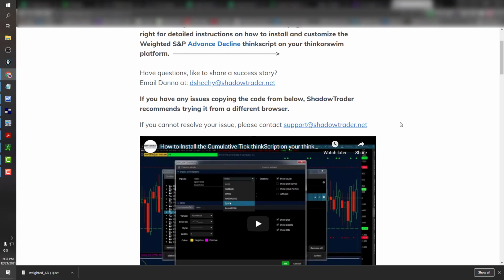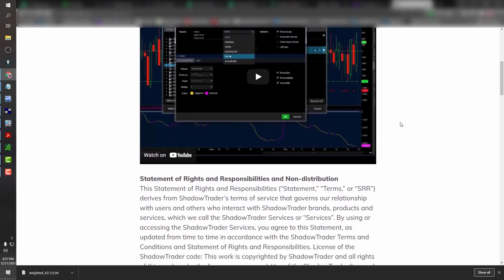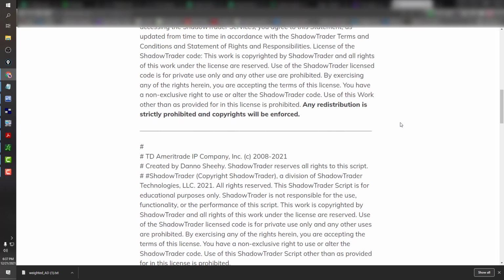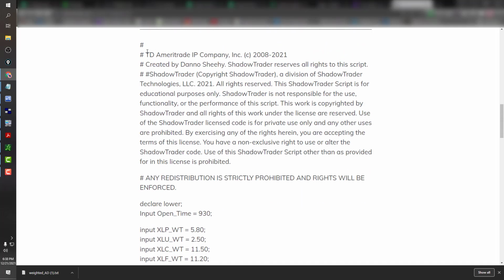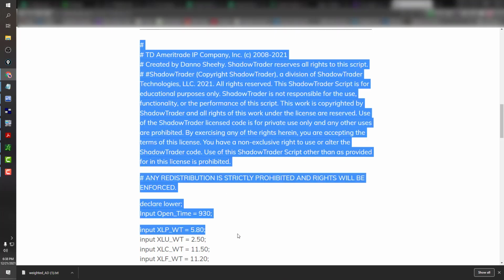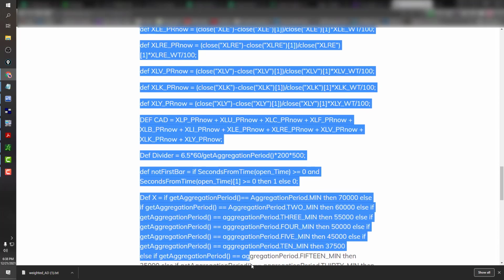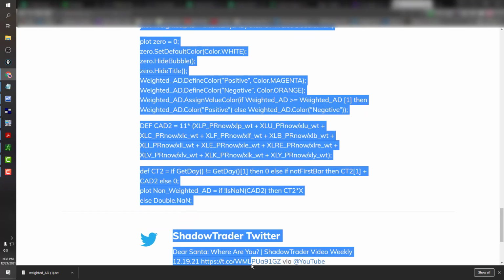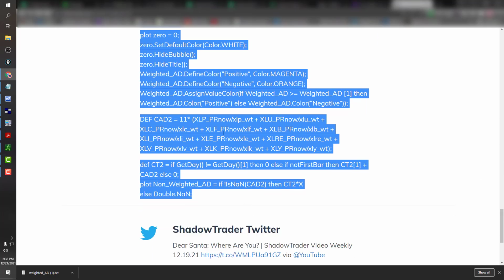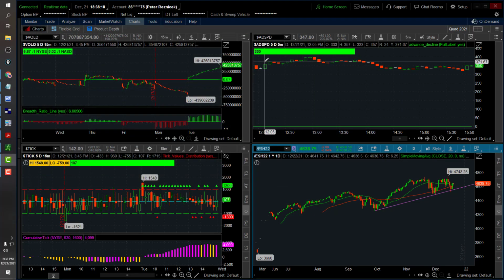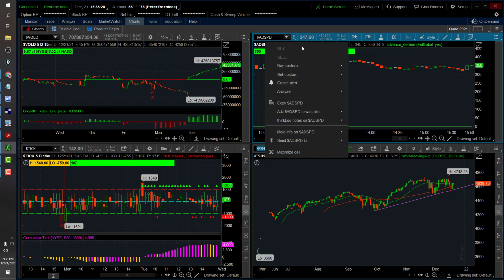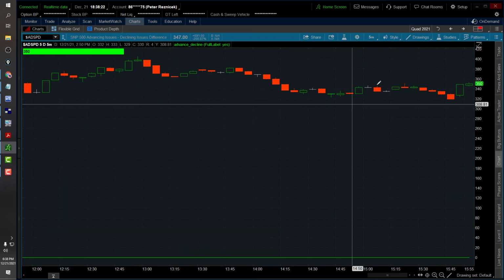Okay. Find the code and just highlight it all, to the end of the code, and you'll copy. Then you'll go in your thinkscript platform. You're going to put this in your ADSPD right here in the upper right of your quad.